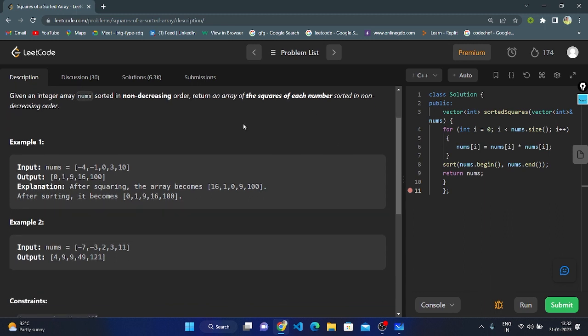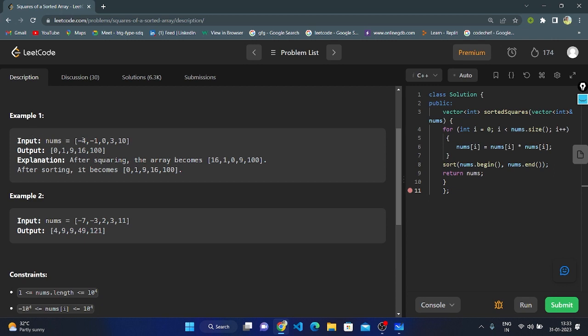Okay, what have they given? They have given an array nums in non-descending order. We need to make squares, and afterwards we need to sort in ascending order. See, they have given nums equals minus 4, minus 1, 0, 3, 10, and the output is 0, 1, 9, 16, 100.